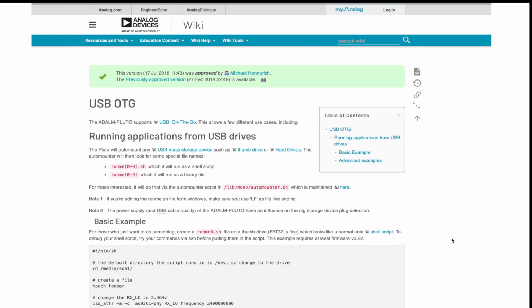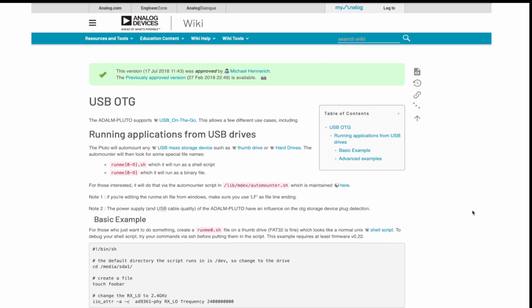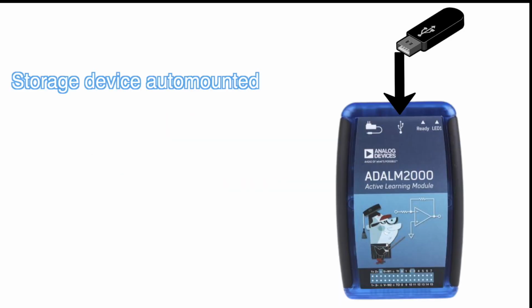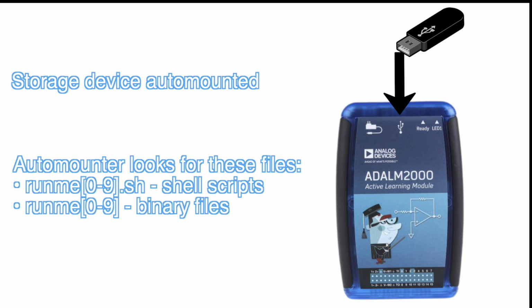In order to have this run locally on the module, there are a couple things that need tuning. To achieve this, we'll make use of the USB OTG functionality. The ADALM2000 supports USB on the go, which allows running applications from USB drives. The ADALM2000 will auto-mount any USB mass storage device, such as your thumb drive.